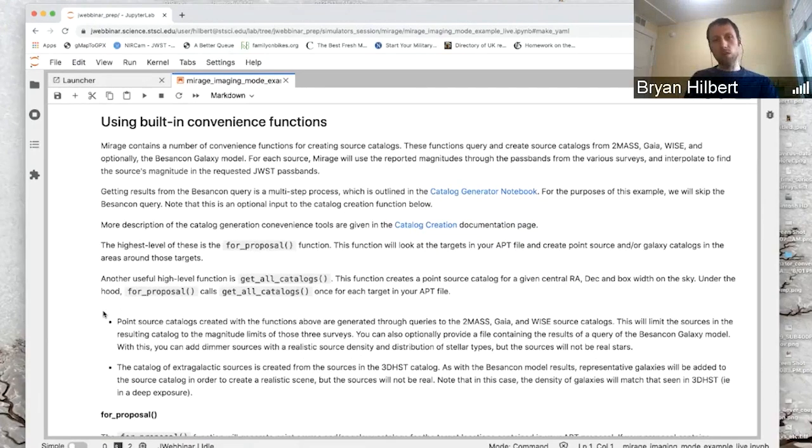So maybe the quickest way, if you don't have your own catalog already, is to use these for proposal or get all catalogs functions. And so what these functions will do is go in and for point sources, they will query the 2MASS, Gaia, and WISE databases and return a list of stars in the areas on the sky that you are looking at.